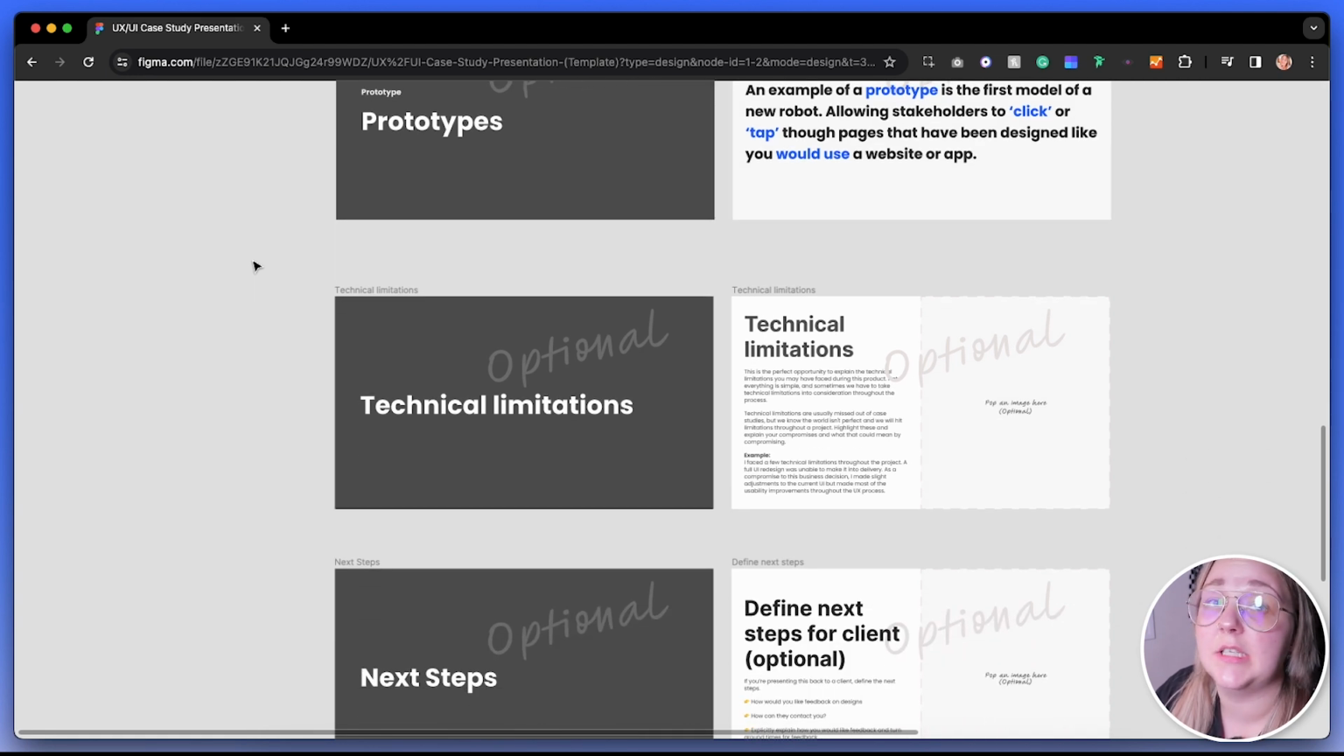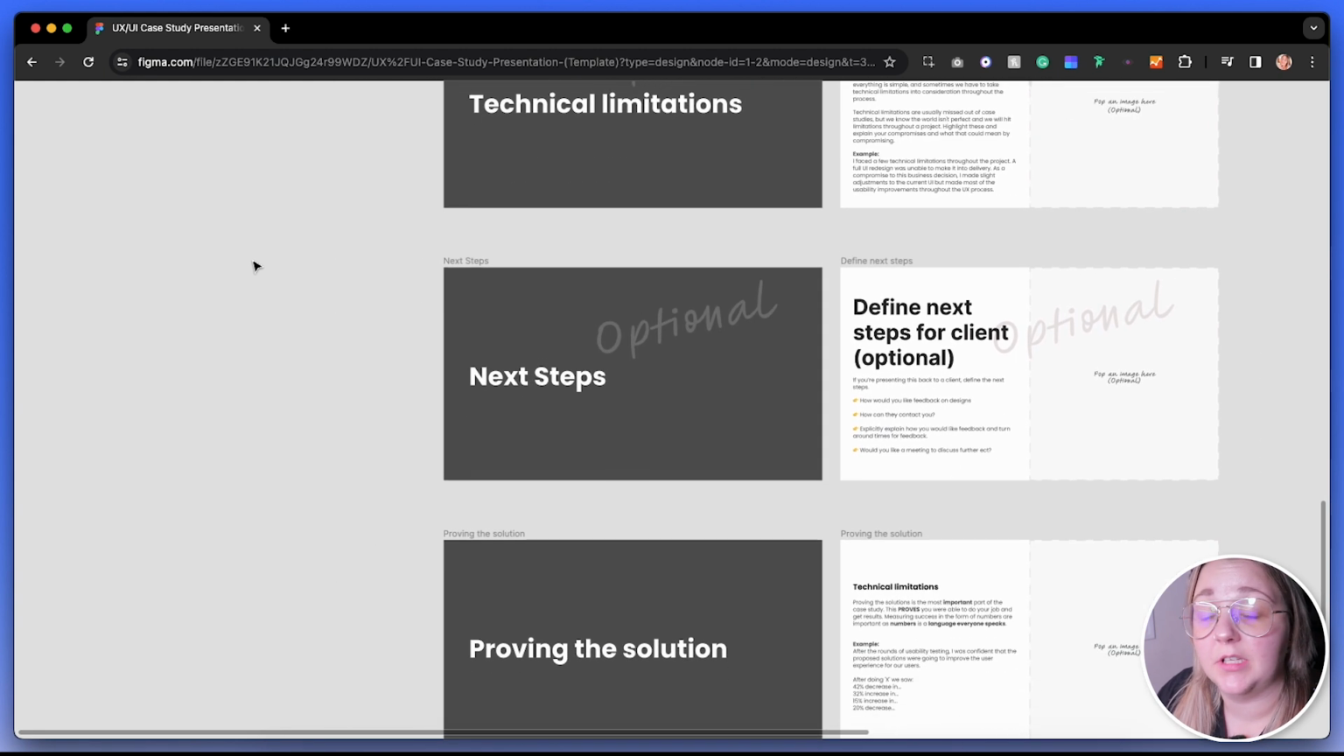If this is a real case study, you will definitely come up against technical limitations, and it's a good place to actually write this down, because when you go for another role or if you're hiring, technical limitations is one of the biggest things that stops us from achieving that perfect project. Then if you want to outline your next steps, you definitely can.